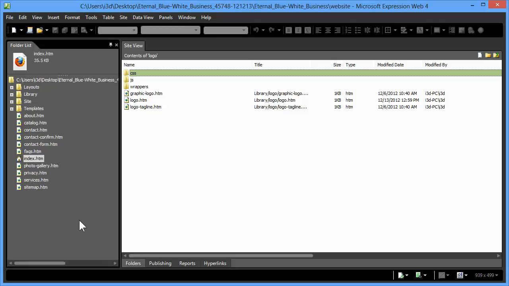We're going to do what we call the logo test. We're going to make sure the library page for the logo updates the rest of the web pages. If it does, we know that the site is going to function correctly. One of the first things we're going to do is preview the index page.